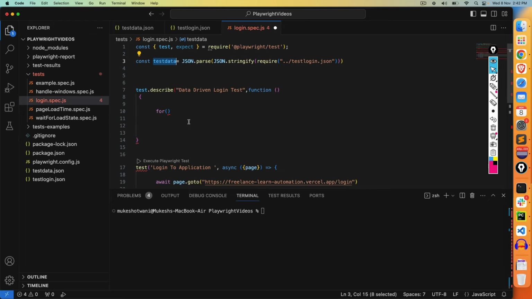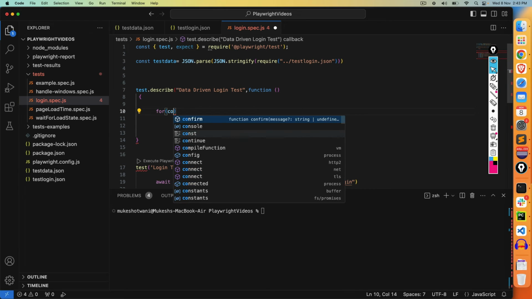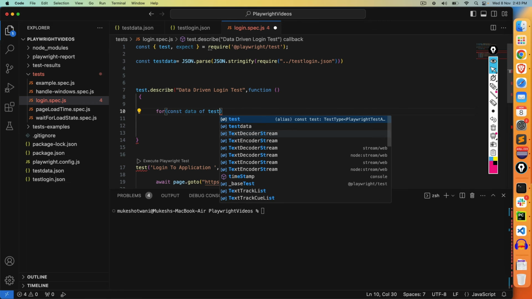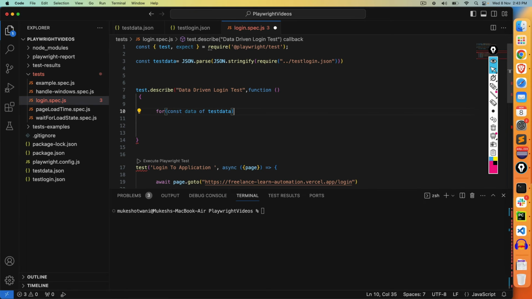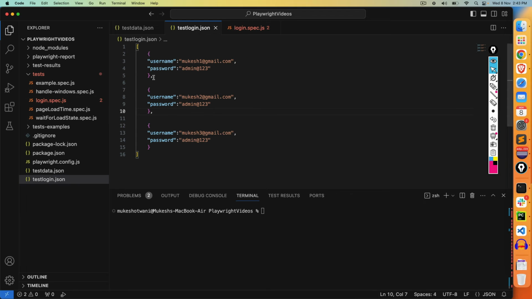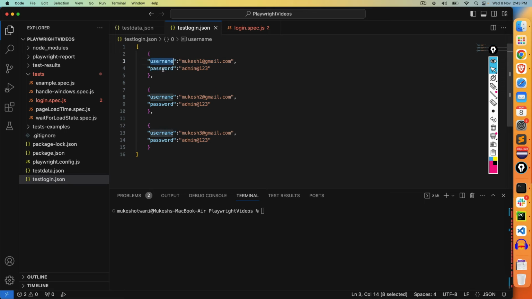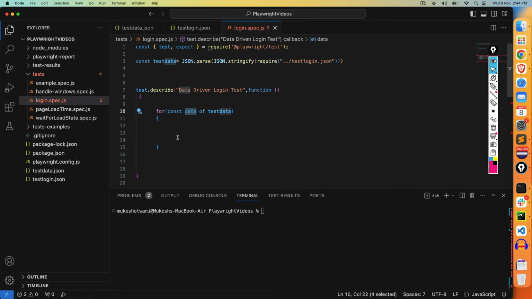This we have to iterate. After every iteration, I will store it in a const. Let me call this data of test data. It means it will run 3 times. So the first time it will run, it will take this set of records and store it into a data object. Once I get data, I can say data dot username, data dot password. So this loops 3 times, and every time we'll get one object.